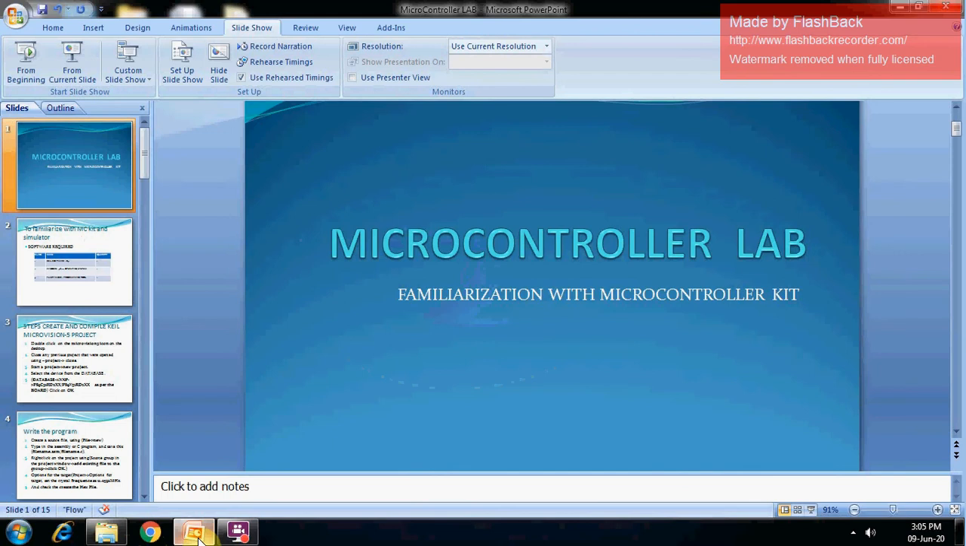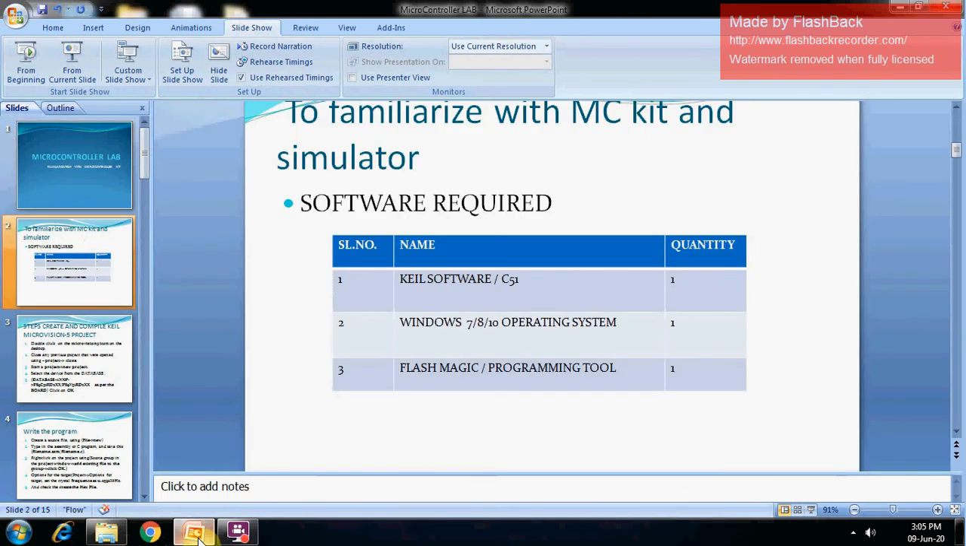So this is microcontroller lab, and what is the software required for this? That is Keil software. You need to download C51 Keil software, and the operating system we are using is Windows, and the programming tool you are using is Flash Magic.